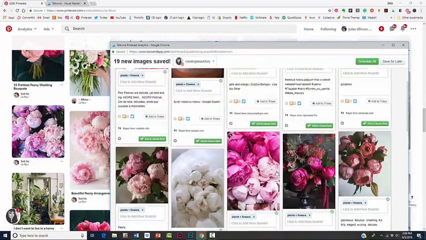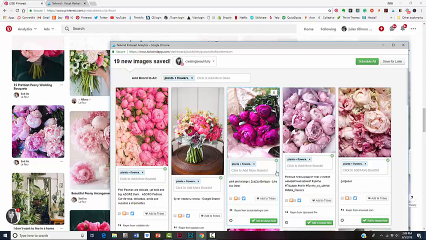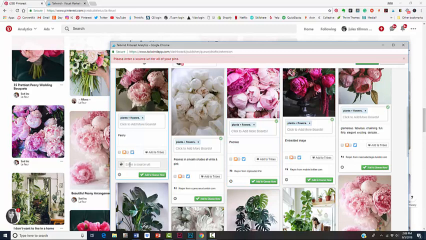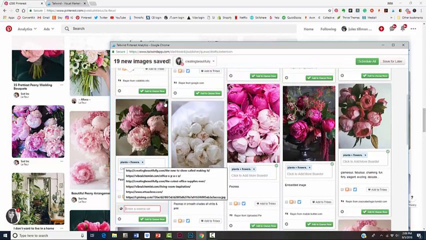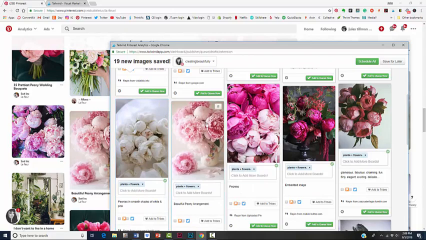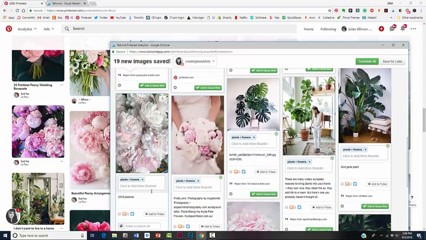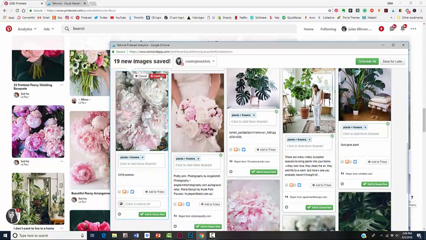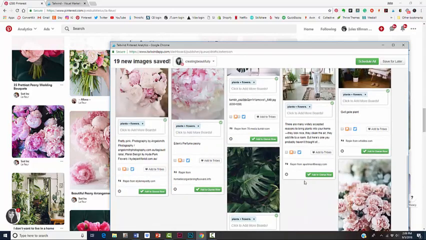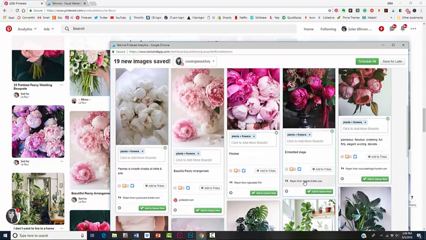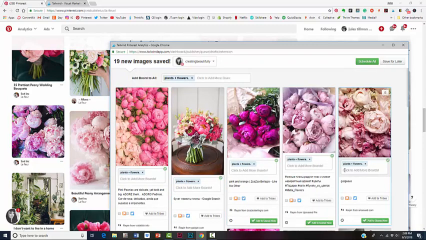Now, I can tell already that there are a couple of issues going on with this, but normally I would just hit schedule all and it would go straight to my schedule. But the thing that I noticed is that this one is missing a source URL, so I just delete it. I don't take the time to try to figure out where that pin came from. There's another one that's missing a source URL, so I delete that one too. Another thing that Tailwind will do is if there's no description, they'll force you to make a description for that image. And that's fine. So those things might take you a couple extra seconds, but now I can just hit schedule all.